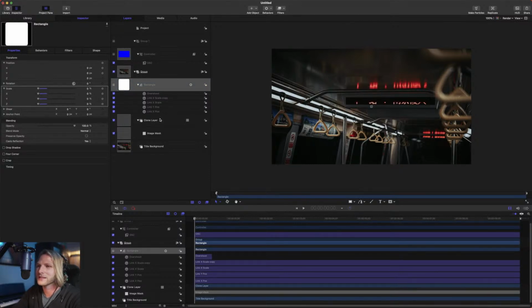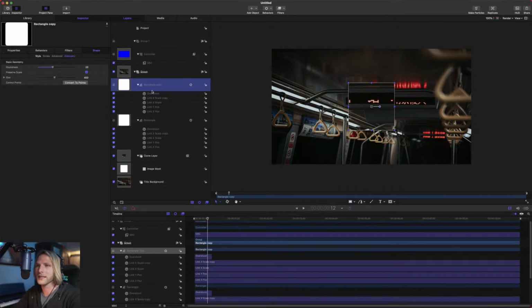Awesome. Okay, so I got my rectangle here. Now, it's super easy to add an outline to it. We can just do Command D.